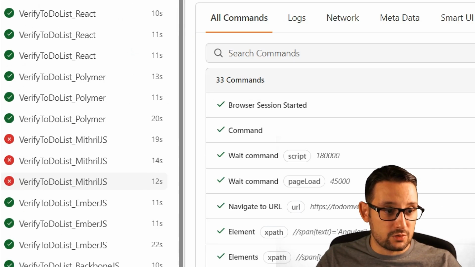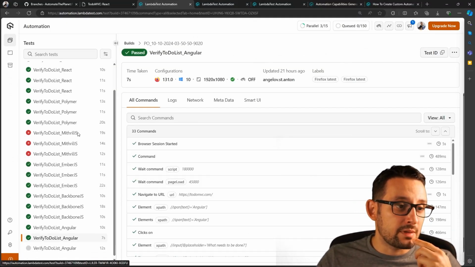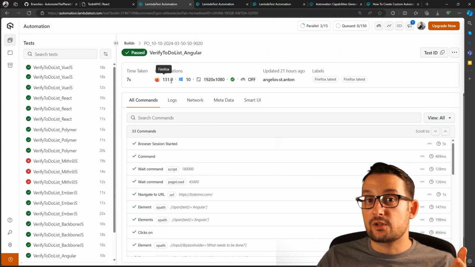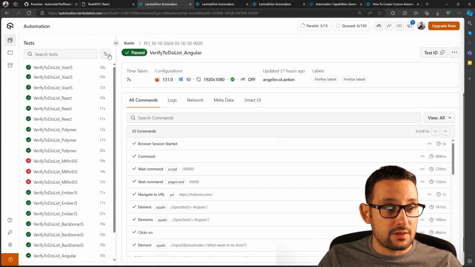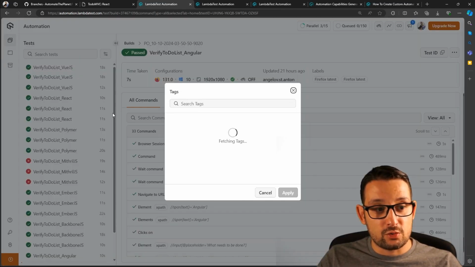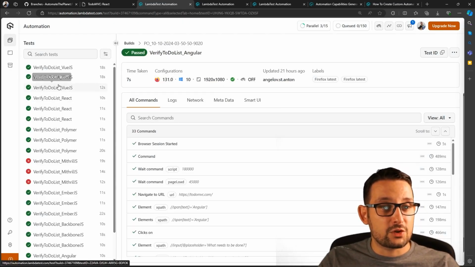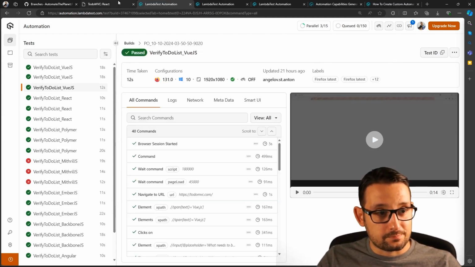For one of the technologies, we actually have a bug and it's not working properly. But all of the other tests were executed successfully on the latest version of all of those browsers. Also, I added some labels here. Later, I'm going to show you how we can use those tags from latest and others with the specific version so that we can filter by them.